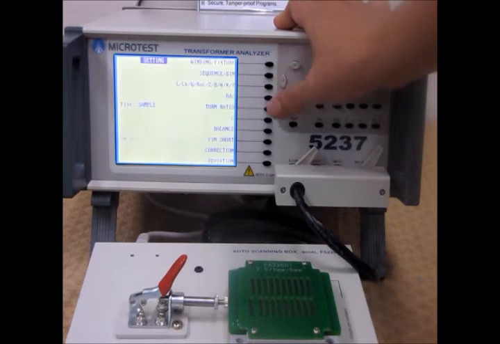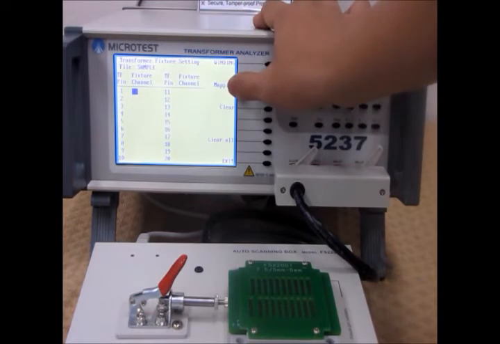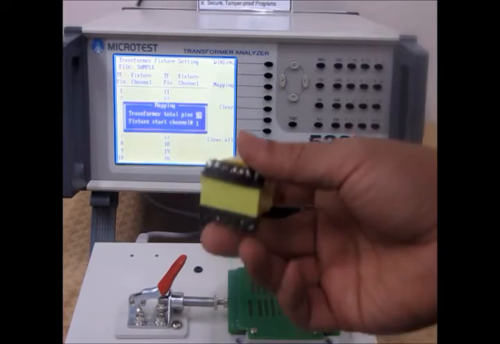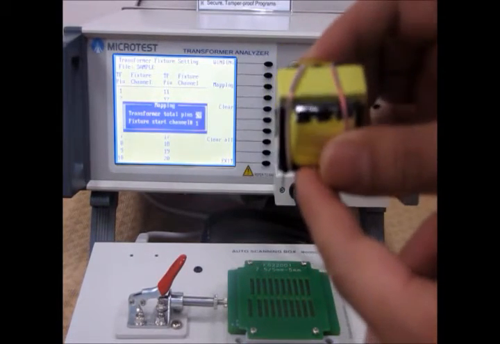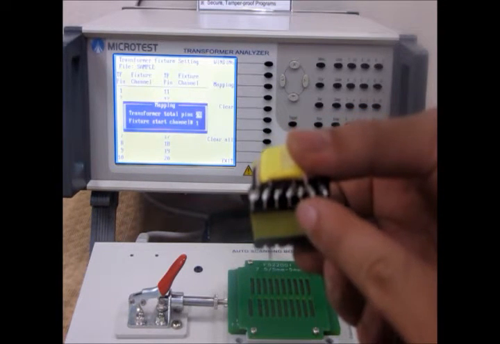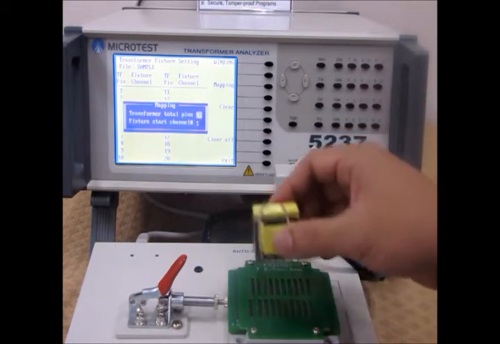The next step is to enter your pin information. We have a function called mapping. This function allows you to enter your transformer information, and after attaching the transformer, the pins will automatically be set for you. As you can see, there's only 14 pins.